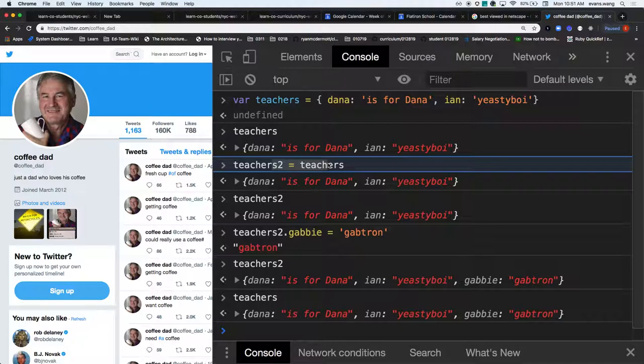There's a reference to it. So if I mutate or change or adjust teachers2, that means that 001 in memory is changed. So when I say, hey, what is teachers? It's going to refer to the same place in memory, which is now that mutated object.